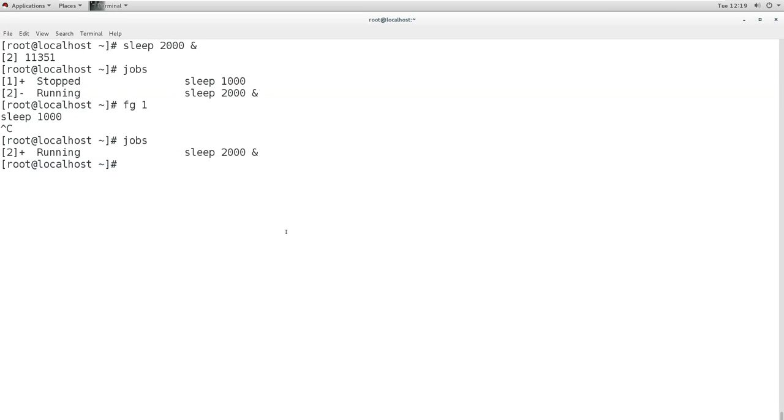so we can bring it into foreground, this number 2 also, and again I can kill it. Now there is no process running in a background. So this is also a way to kill a process by pressing Ctrl C. But when you press Ctrl Z, it will not kill, it will just stop and go into background.